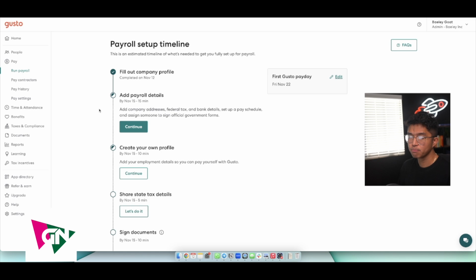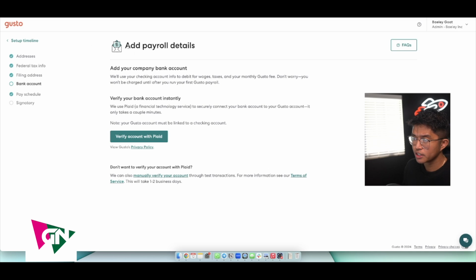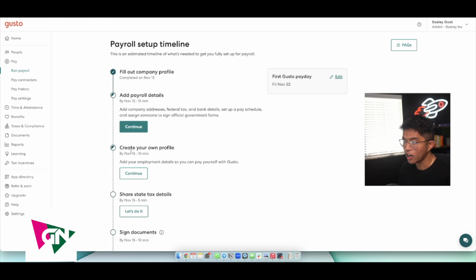Now the next two things, potentially three depending on what state you're in, that you need to do is first you need to set up your payroll timeline. So under the left hand side, you need to click on the toggle button and then click on run payroll. You're going to reach a page that looks like this here. Simply click on continue where it says add payroll details. So once you click on continue, you're going to reach this page here. You just need to fill out your address, your federal tax info, your filing address, your bank account, your pay schedule, and then the signatory. Now, once that's done, under create your own profile, you need to click on continue.